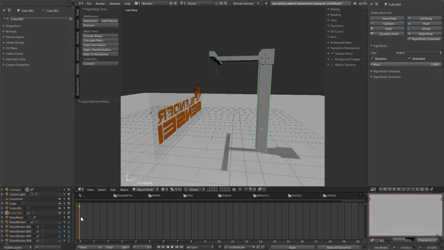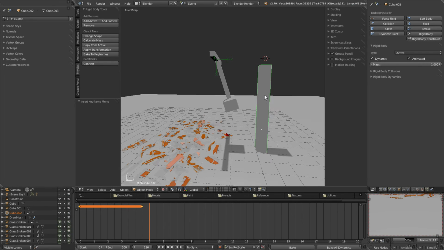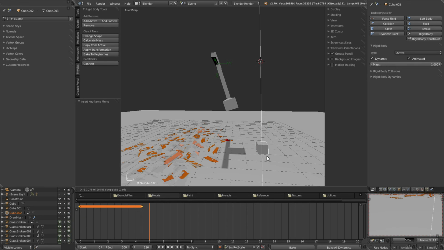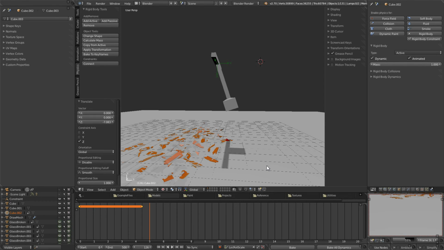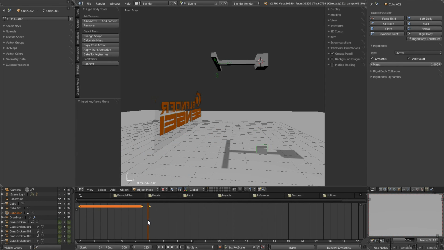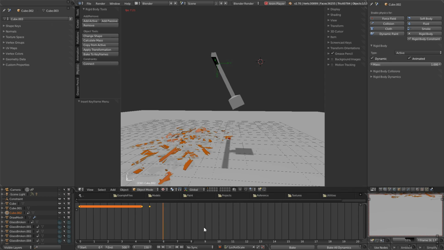Tap I to insert a keyframe, and then bring this along to about 4.5 seconds, and tap I to insert another keyframe, and then right at the 5-second line I'm going to hit G and move this to where it goes all the way underneath the floor, and tap I again. So we see if we move this, our holder object moves under. So now if we press play, you see it moves there and knocks the glass right out.